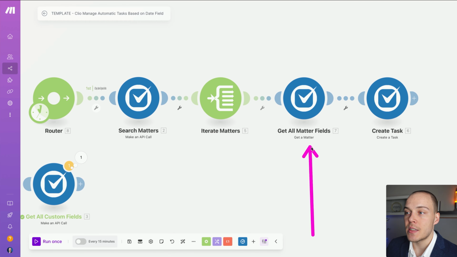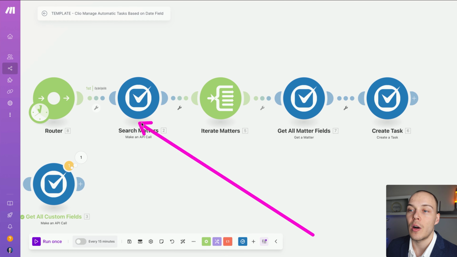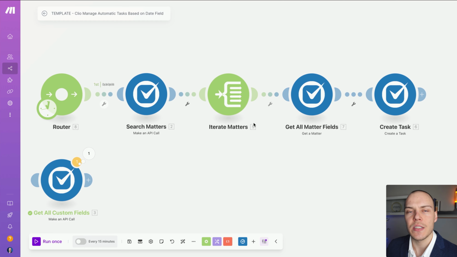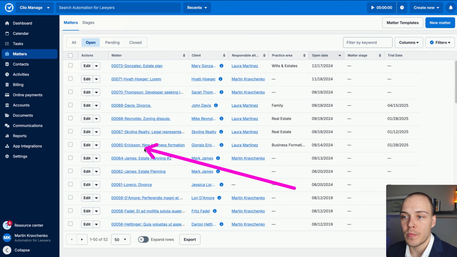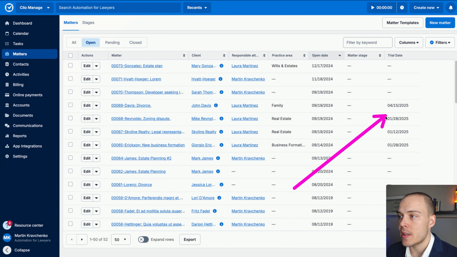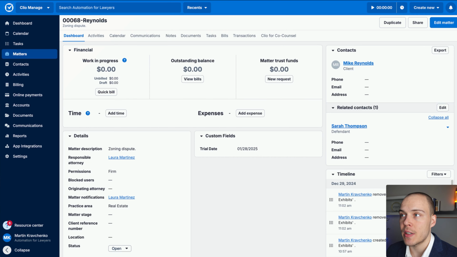And essentially these two modules will get executed for each one of the matters that our search has found. And so actually let's run this now and see how it works in practice. Again, in our account, we have two matters, this Ericsson and Reynolds, that have their trial date on the 28th of January, i.e. 30 days from now.